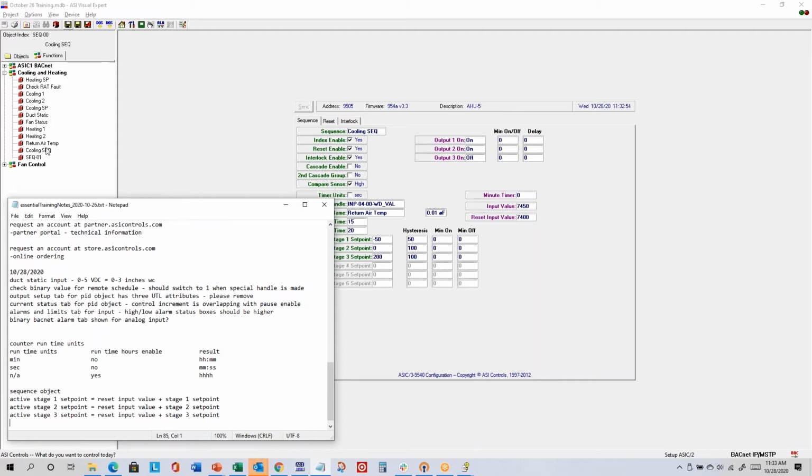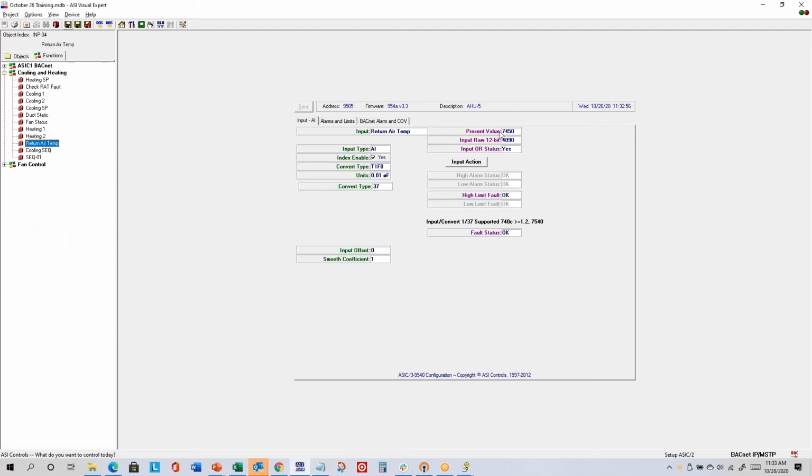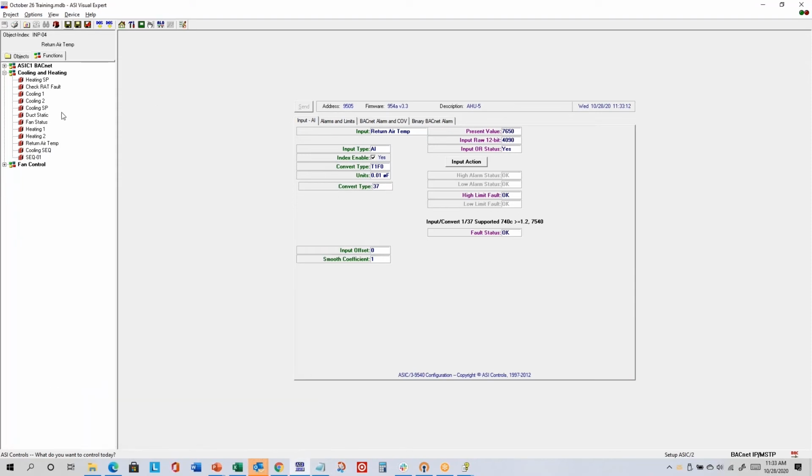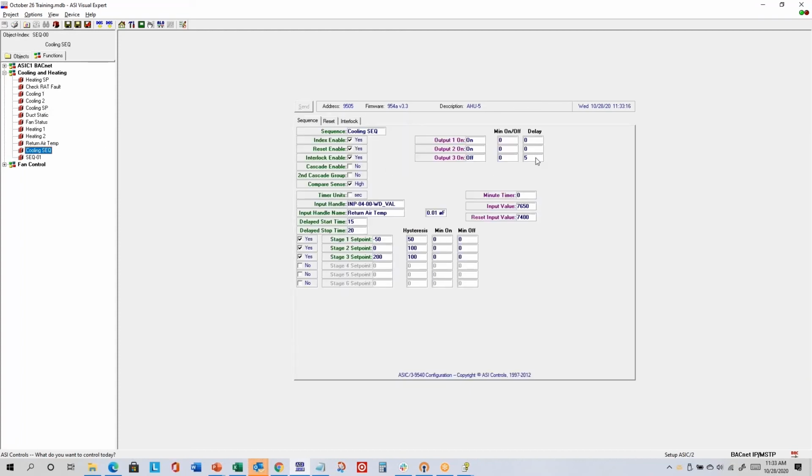So if I go to the return air temp input, confirm that input OR status is still yes. Click on the present value and type in 7650. Then if I go back to the cooling sequence, then that delayed start time of 15 seconds counts down, and output 3 of the sequence turns on.